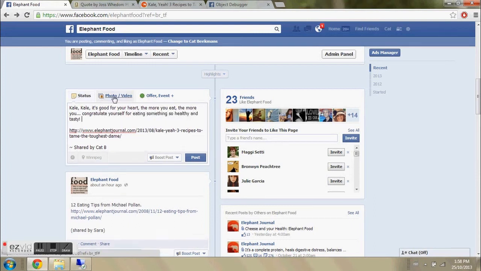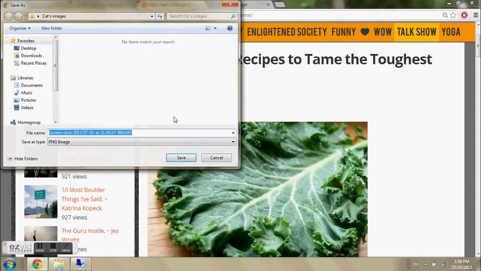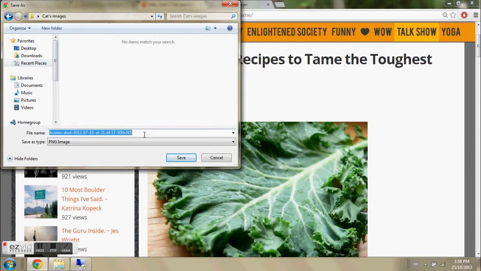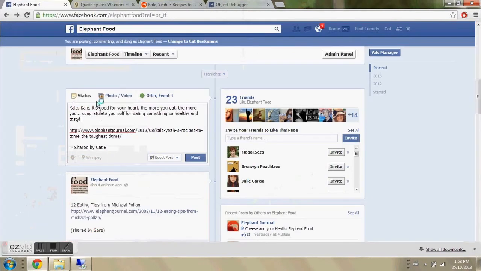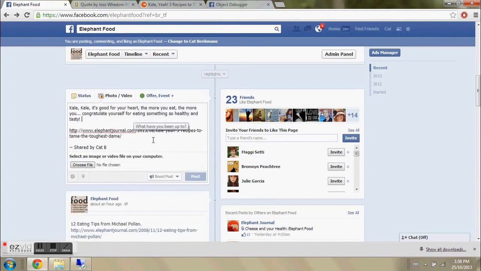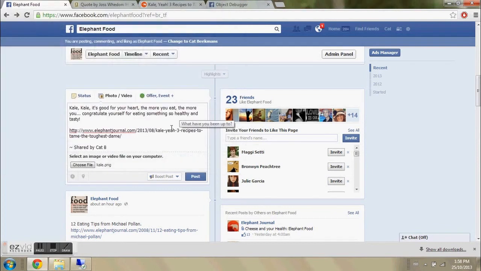And then what I'm going to do is save an image from the article itself. And then I'm going to click on the photo link on the status and upload photo. Okay. And that'll just give you a larger view of the photo and the link for people to click. It's just another way to post.